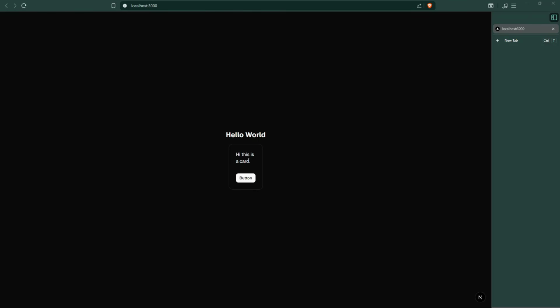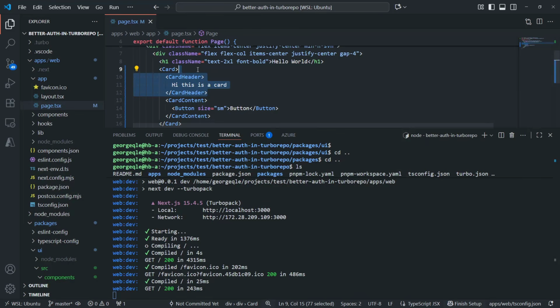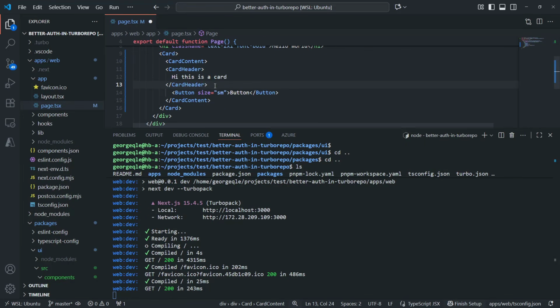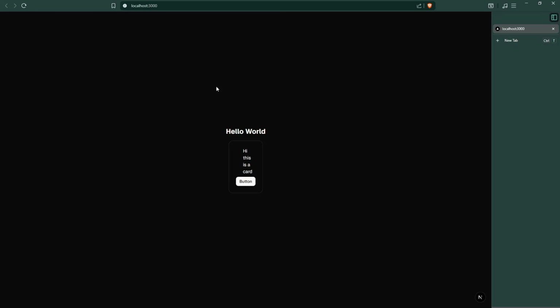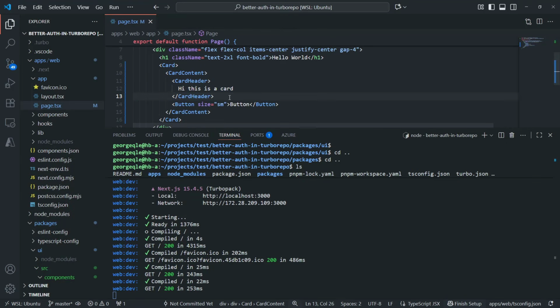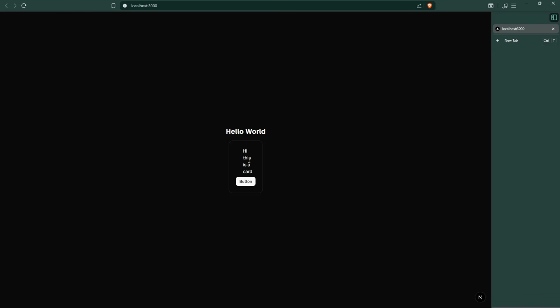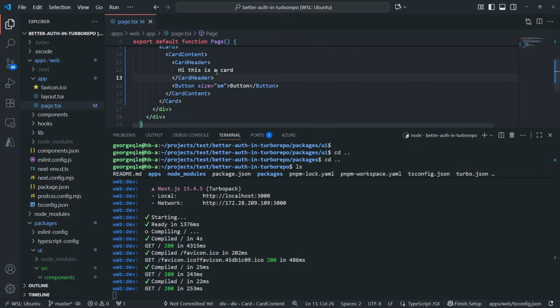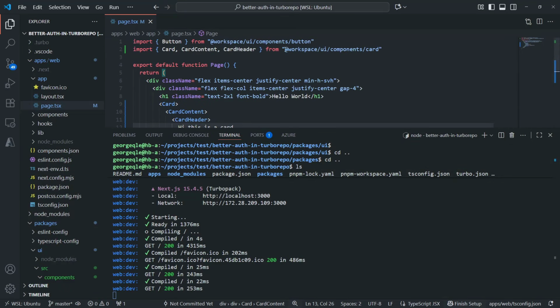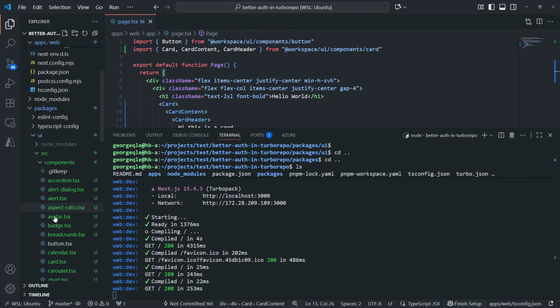Okay, not the best. I think that's just because we can put the card header inside of the card content. Oh well, whatever. That wasn't the point of this tutorial, to style all this stuff. But yeah, it showcases that I can use the card within here, and the import path is @workspace/ui/components/button, so that's the same path to be able to get it from here.